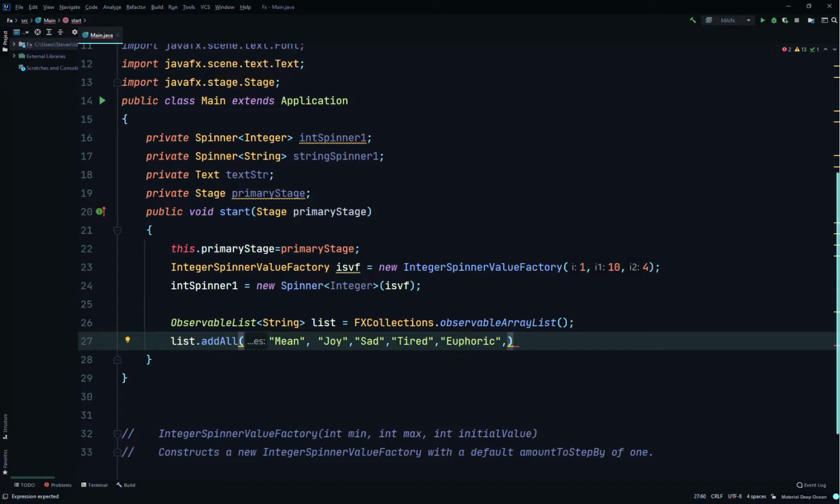So 1, 2, 3, 4, 5. I got 5, 1, 2, 3, 4, 5 here. We can just say, just put like silly or something. We could have put like anything, names of cars, whatever, names of bikes, trucks, whatever you want. But we'll just do something. 1, 2, 3, 4, 5, 6. One more. Let's do like funny.